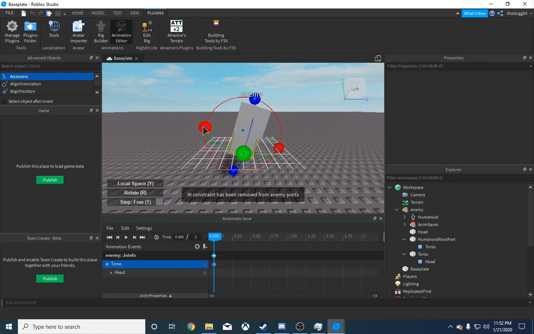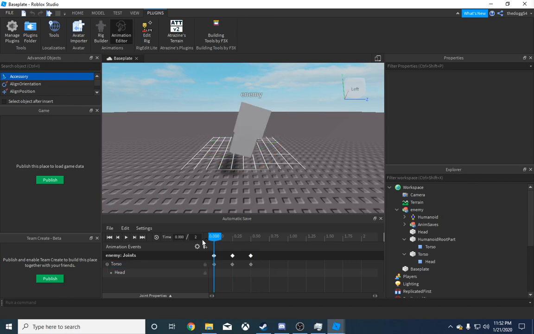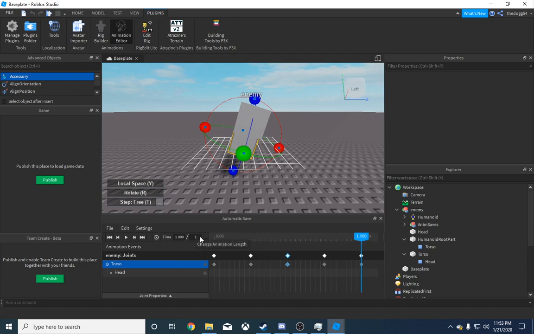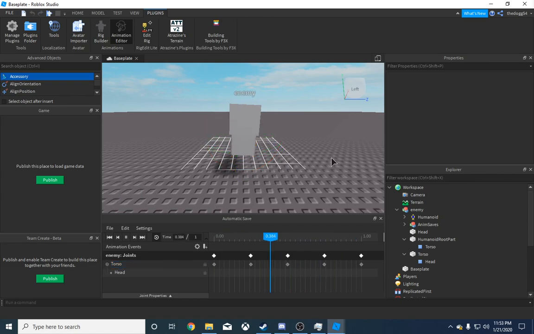So I want this again. Play it. Okay. And we just copy. Let's see that one. This one again. Cool. So let me just make it 1 instead of 2, and looping. Cool. So this is the thing walking.